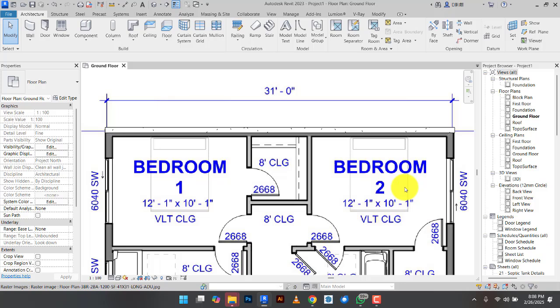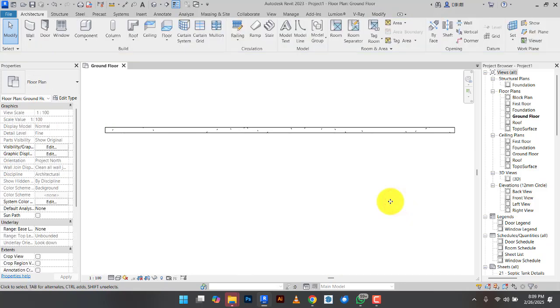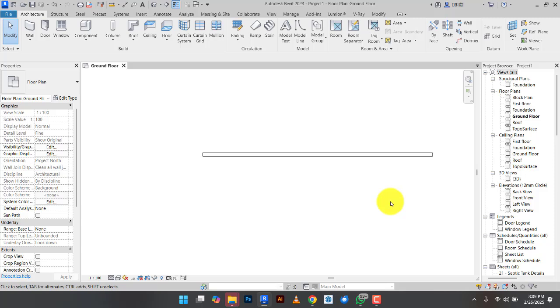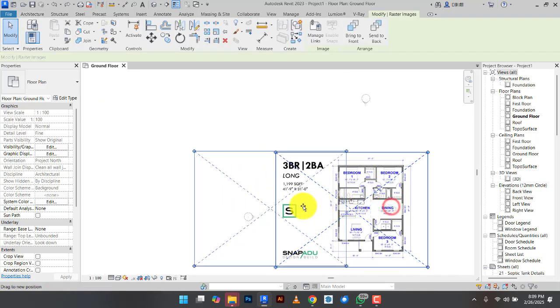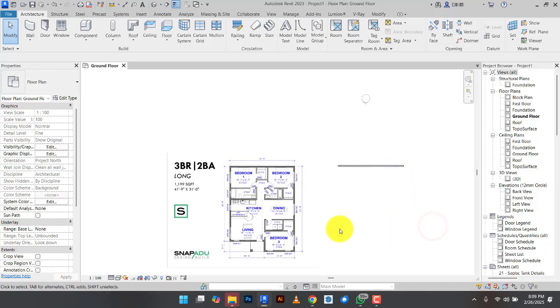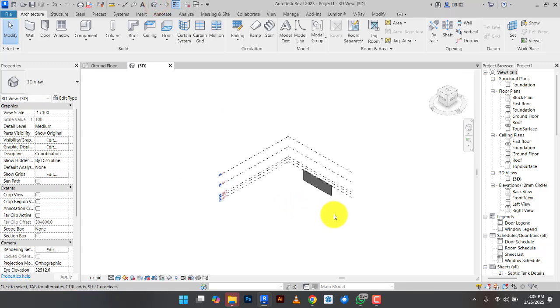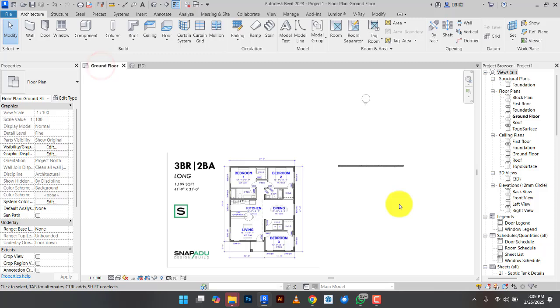You select and delete it. Click on the image and you delete it. Then it will be gone. You can drag it to the side if you still want to use it as a reference. After drawing the walls, you can drag the image here. You can still see it. Go to 3D, you see the image. I want to see it lying down on the other side.